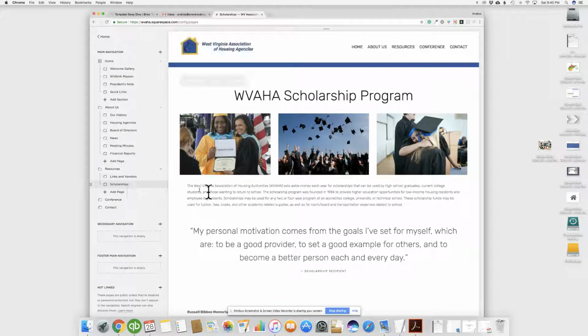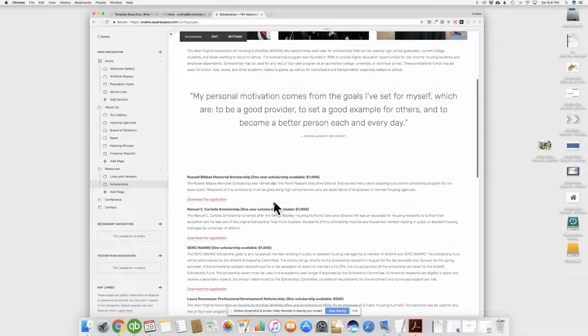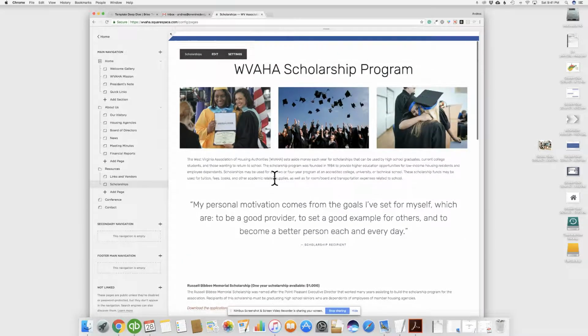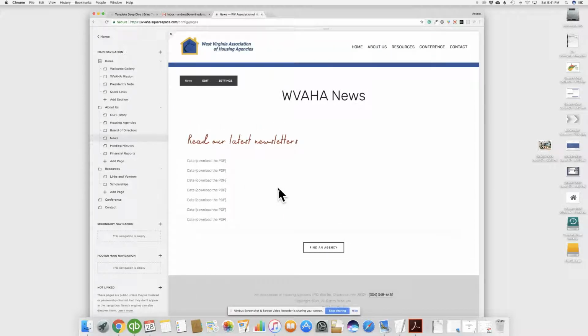So for example, if I wanted to add another page that included some photos at the top, a quote, and some text, the scholarship page might be a good page to duplicate. However, if I'm looking for just a more basic page with no photos, I might want to duplicate a page like the news page, where really all we have is a headline and some text.